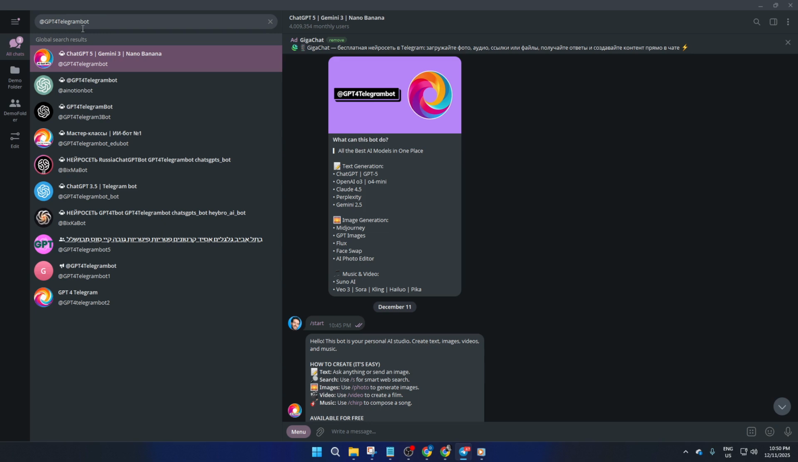In the search box, type in @GPT-4 Telegram bot. That's the name of the bot we'll be using today, and don't worry if you see other suggestions pop up. Just make sure you choose the one with that exact username. The GPT-4 in the name is a hint that the bot uses some advanced AI smarts behind the scenes. Once you see the bot in your search results, go ahead and tap or click on it.